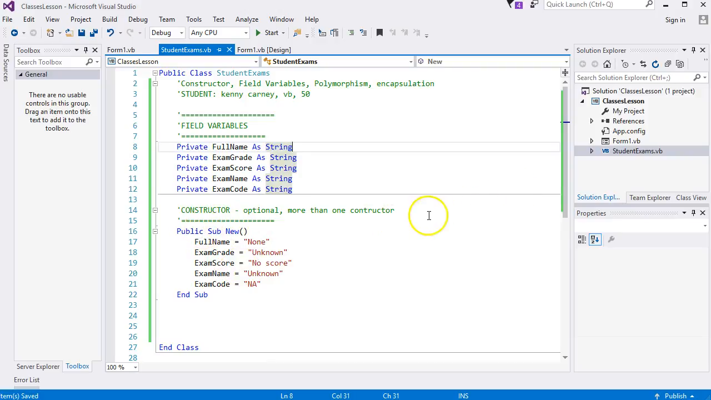And you can add more than one constructor, and the way you do that is simply to put something between the round brackets. So if you want to pass something over, you could have the full name as string as one parameter, and you could have the exam grade as a second parameter. You can have more than one constructor. We're not going to do that though, and ours is optional.